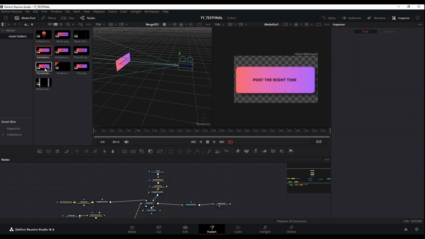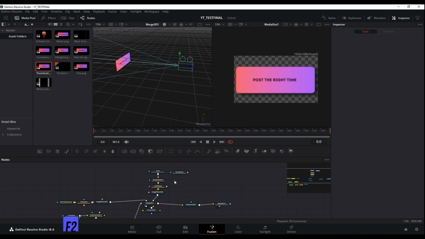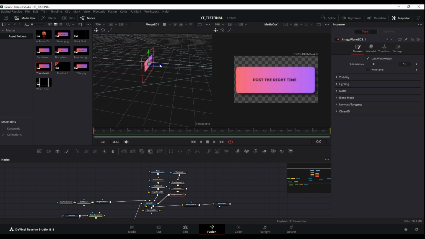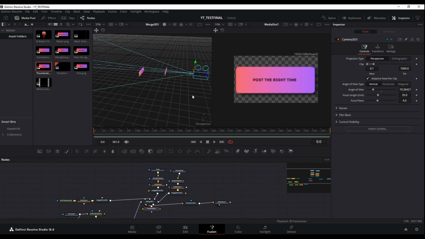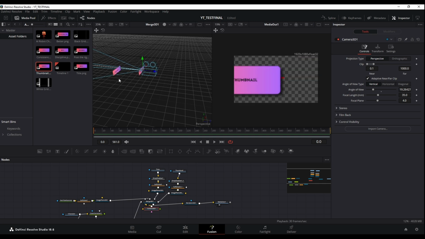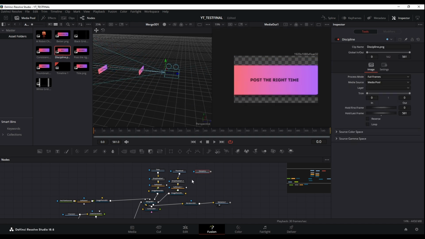Now to add another card, drag it in there and name it. Now just select the 3 nodes and copy and paste. Select the new card and connect it. Click on the image plane and move it to the back. I will move it over here. You can select the camera and just move it to check if you can read the text. As you can see, you can't read the whole text, so let's adjust. Now just do the same with the rest.